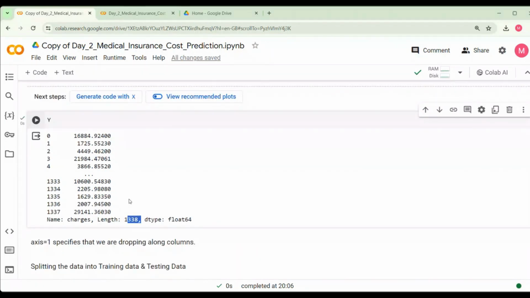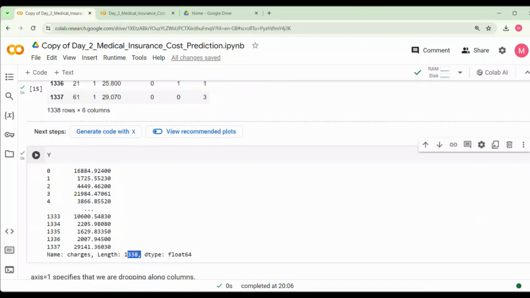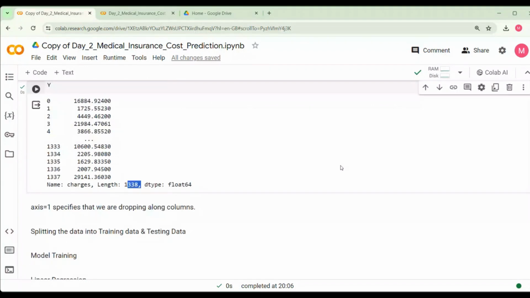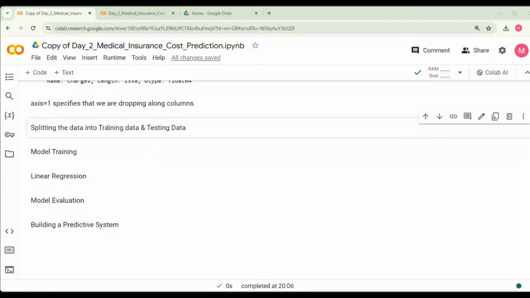Now we have separated the independent variable and dependent variable. Now we are going to apply that to the model. Then the model will learn all this data. So for this value, this is the charge. For this value, this is the charge. Like that it will learn. Once it has learned, we will use that knowledge to identify any new values. Okay. Now we'll move to the next part.